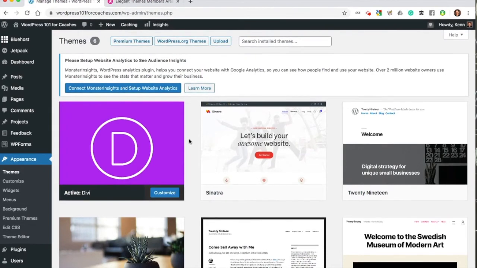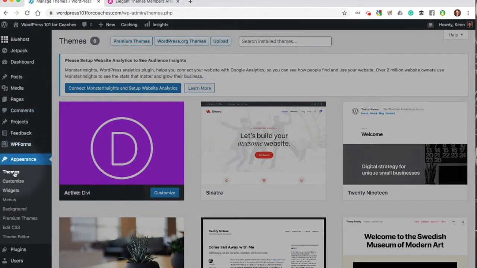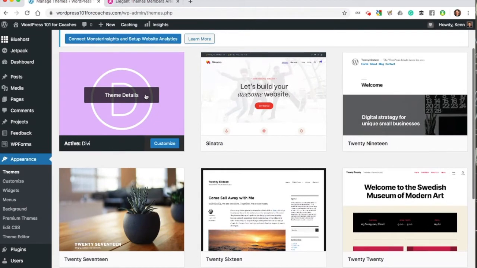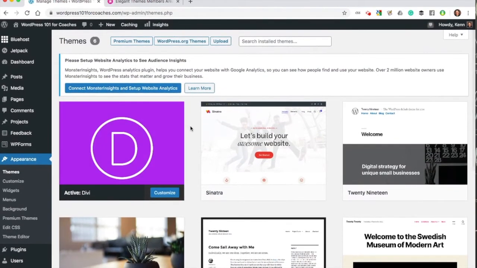Okay, but now Divi is installed because currently we are in the appearance and themes section of the dashboard, and there's a bunch of themes here, and you can see Divi is here, and it says the word active Divi. So now the Divi is active. Let's have a look at what it looks like by clicking in the upper left corner, WordPress 101 for Coaches, or whatever your website name is. Click in the upper left corner, and let's flip over from the back end to the front end.